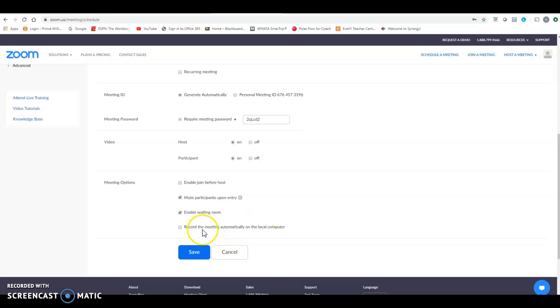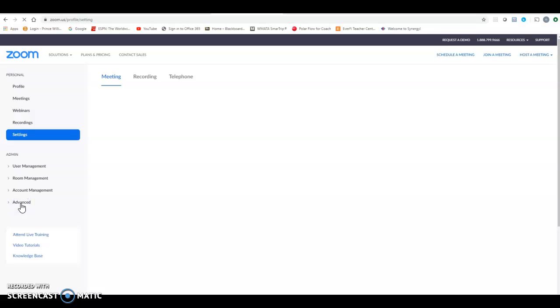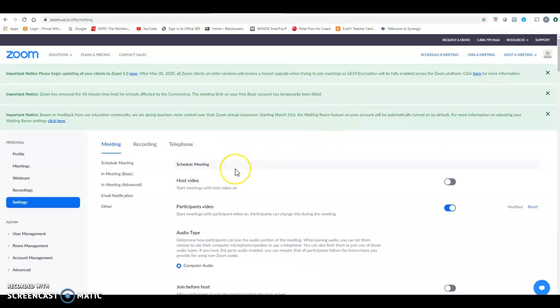And then if you're someone who can forget to hit the record button, you might want to check record the meeting automatically once you start logging in and getting things set up. So that's your own personal preference there. Once you've set that up, you also want to go a step further and go into the settings tab, where we're going to get into more advanced settings for this meeting.